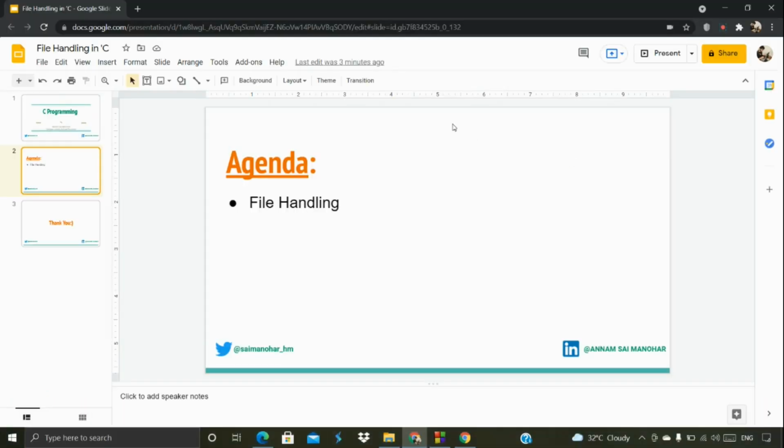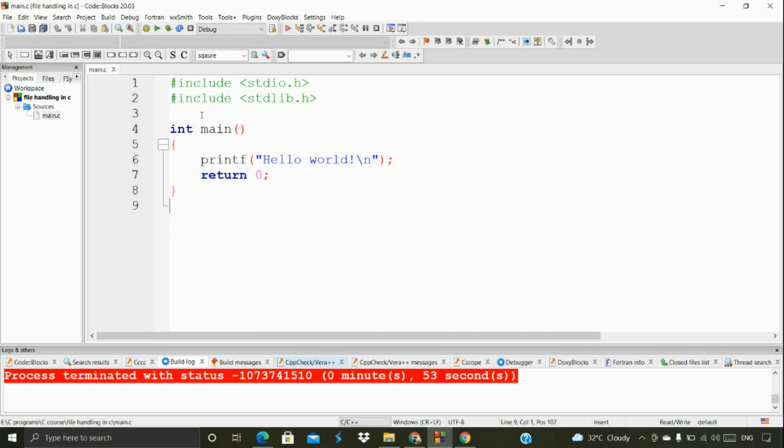So let me open this Code::Blocks editor. Here I'm going to write file handling. Now let's talk about file handling. Let me tell you one thing here. Basically, why we need file handling and what it means, let's discuss. Till now we have discussed all the functions, and this is the last and final concept that we want to talk about, file handling.